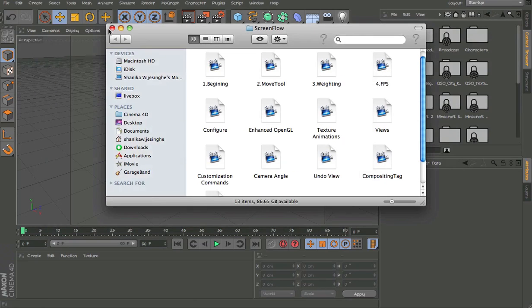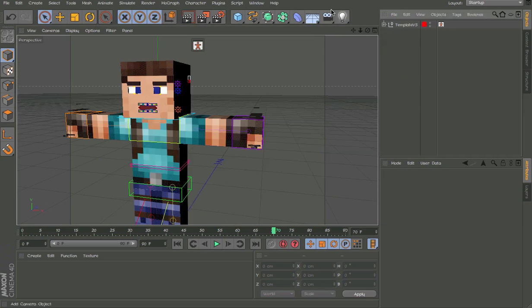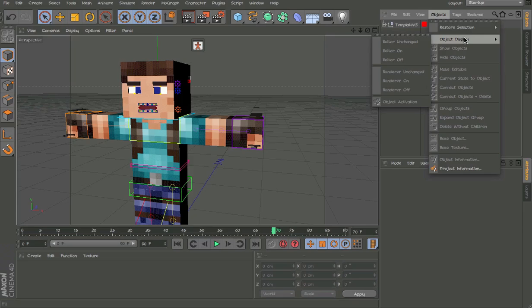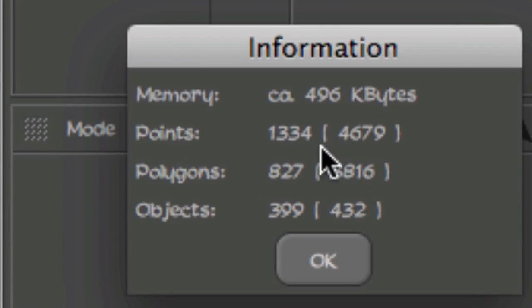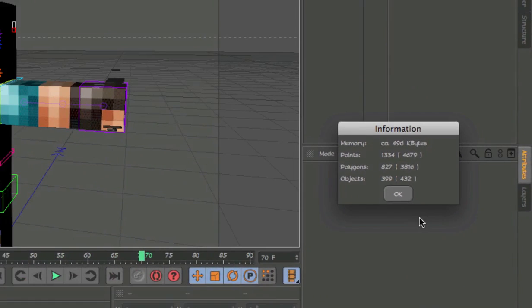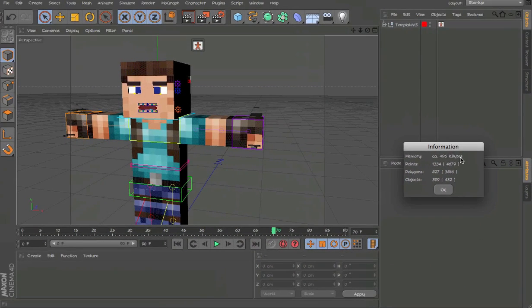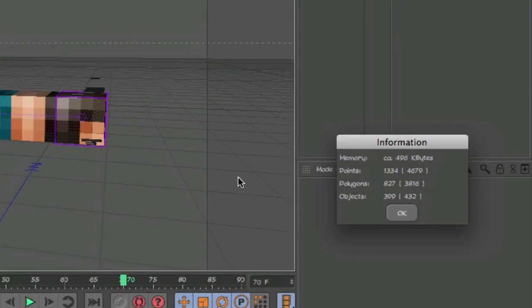So next tip. Another quick tip is to know how many polygons are in your scene. So objects, project information, and it should say how many polygons. So my rig has 1334 polygons. Points and polygons are here. Objects, 432 objects, that's a lot of objects. And the amount of memory it uses.